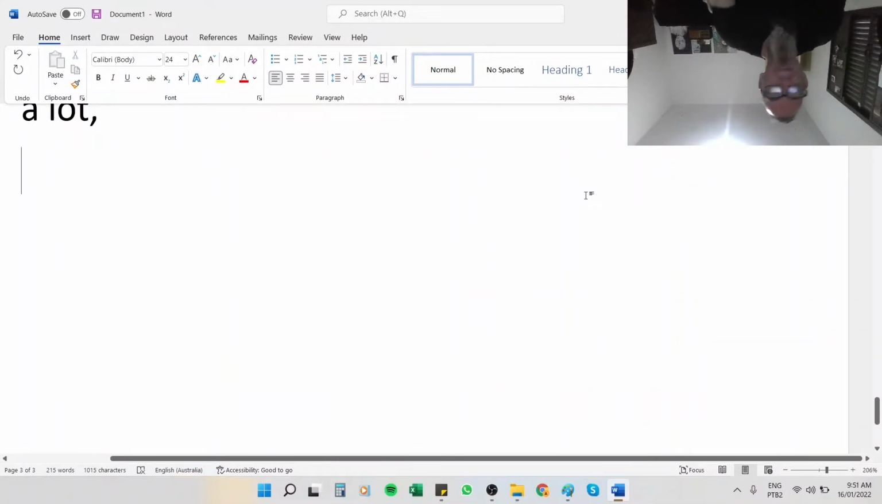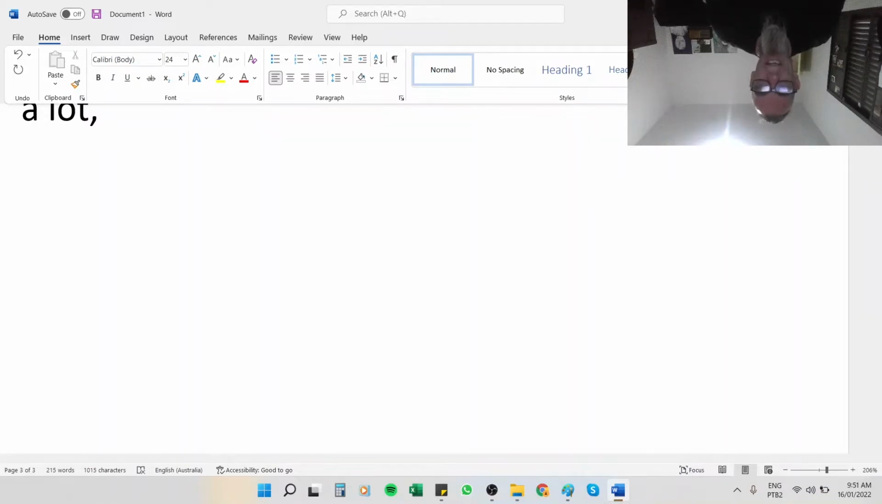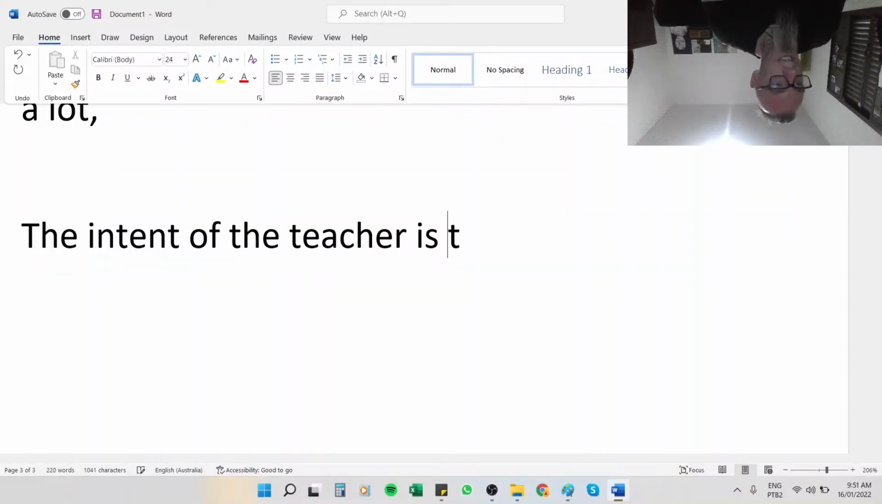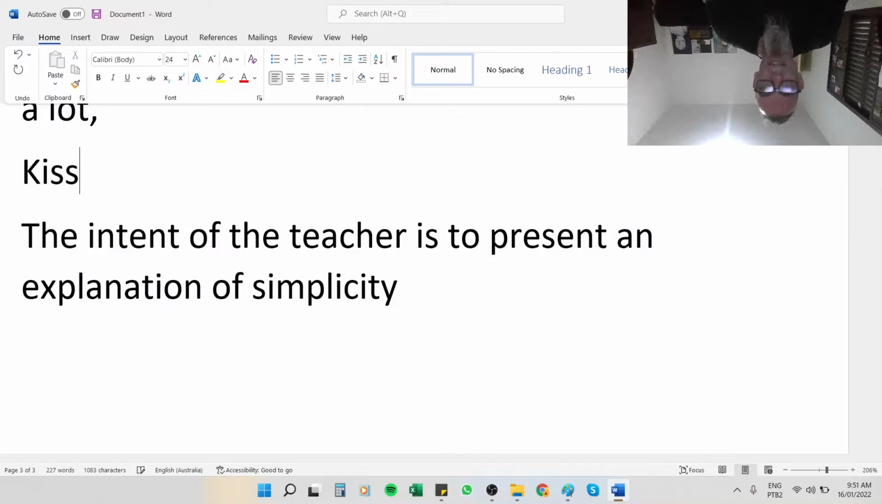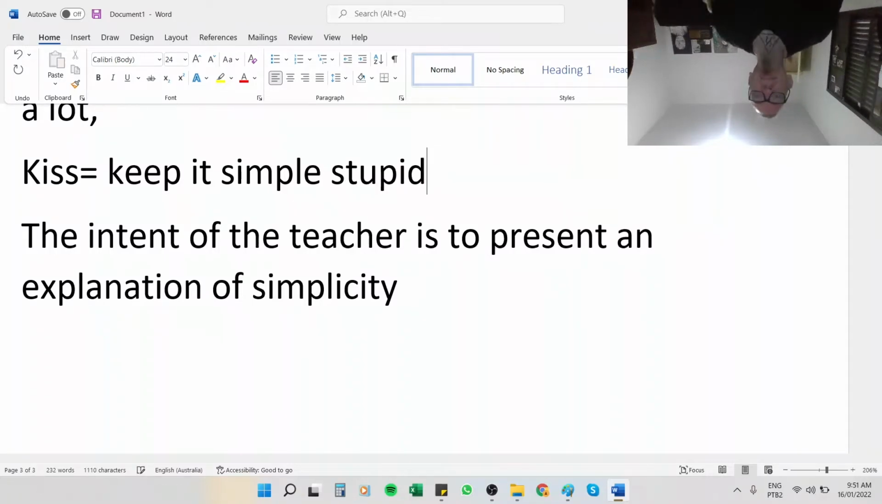All right, so let's finish today with just one activity. I want to look at, for example, in this sentence here, the intent of the teacher is to present an explanation of simplicity. Simplicity. All right, so we have this rule in English, if you don't know, which just means keep it simple, stupid. And what do we mean by that?